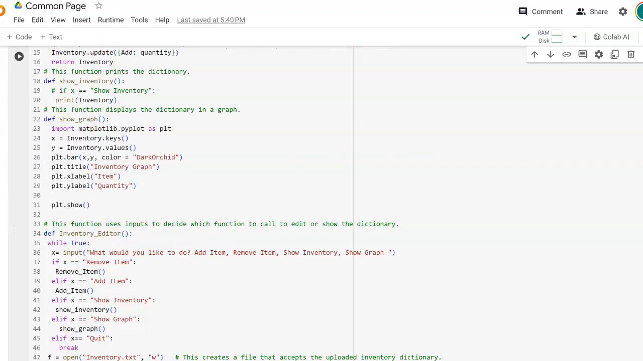Hi guys, this is Paige again, just saying what I learned from this. One of the things I learned is how to turn a dictionary into a graph by using this code right here to change our inventory keys into the X values and our inventory values to the Y values. And that was pretty cool to learn.